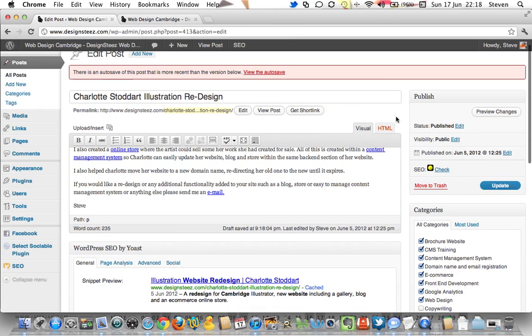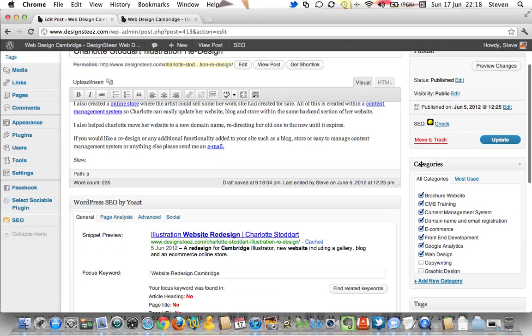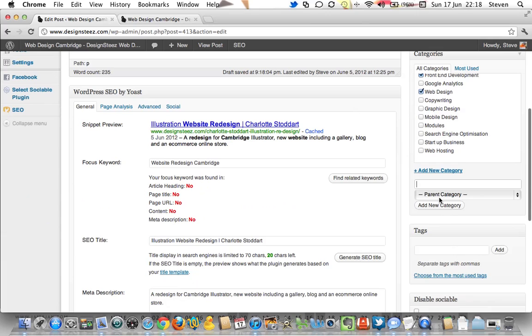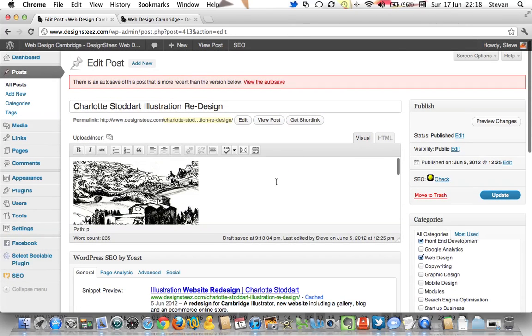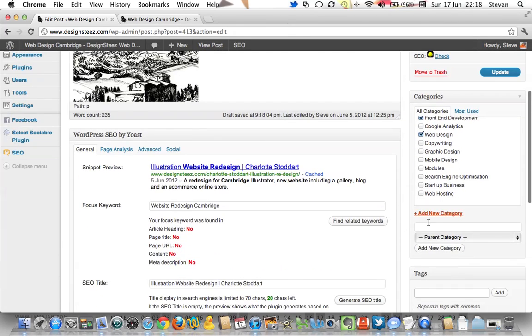That's pretty much it for the basics. The other thing you might want to do is add some categories. So all these categories will appear on your blog post. If you haven't got any set up already, just click add new category here and just add it. And then the other thing is tags. You'll probably want to enter some tags. So for this post, it's an illustration and web design, so I'll just put things that are relevant to it, like illustration, Spellright and Cambridge. That's good for your SEO, that.